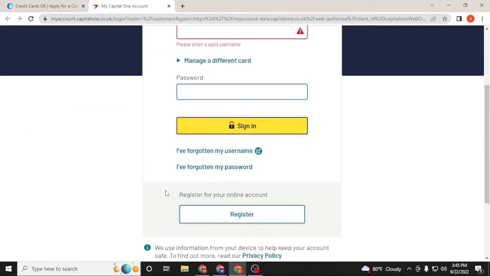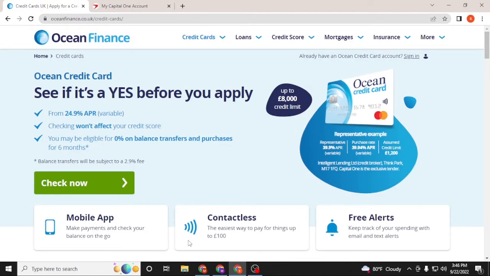Or if you have forgotten your username or password, simply click on I've forgotten my username or my password, depending upon which one you lost, to go to the procedure to retrieve your username or your password. And if you want to create an account on Ocean credit cards or Ocean Finance, click on register and go through a procedure to sign up for Ocean Finance credit cards. And this is how you log into your Ocean credit card.